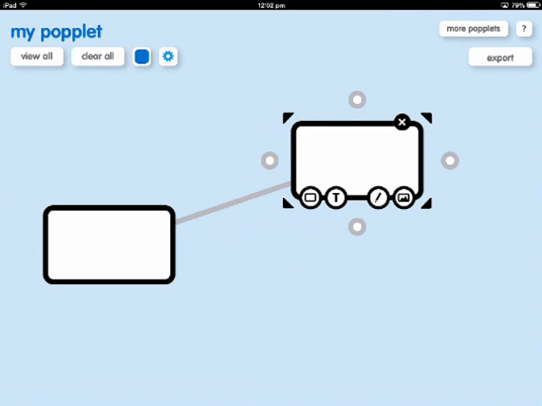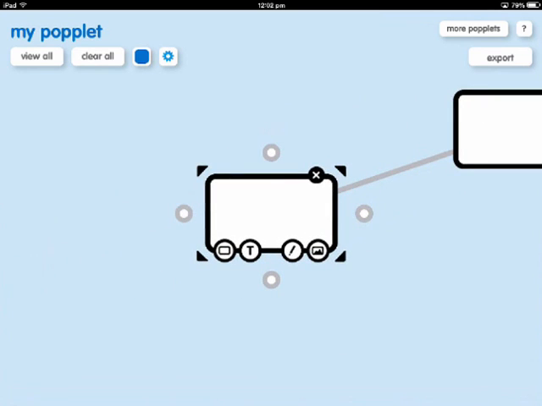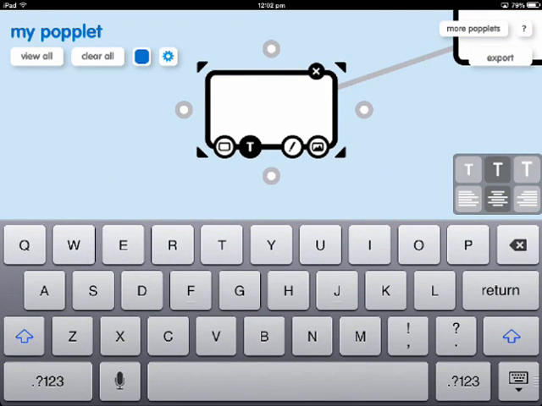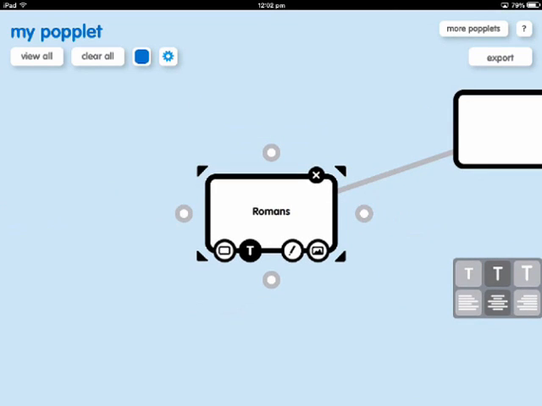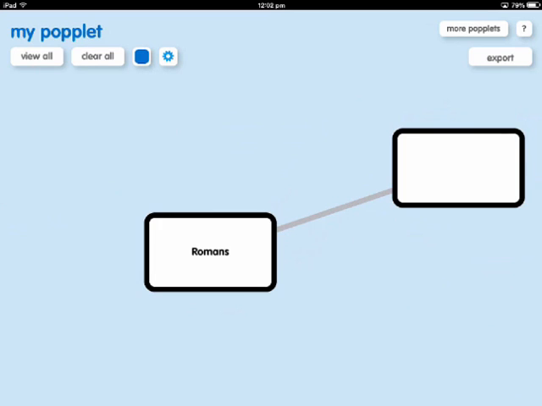So let's just say that the pupils were doing a topic. I'm going to go back to this one. I'm going to push the T button because T button brings up text, and I'm going to say, call this one Romans. Let's just say we're doing a topic on Romans. And that's my key hub, the main one.